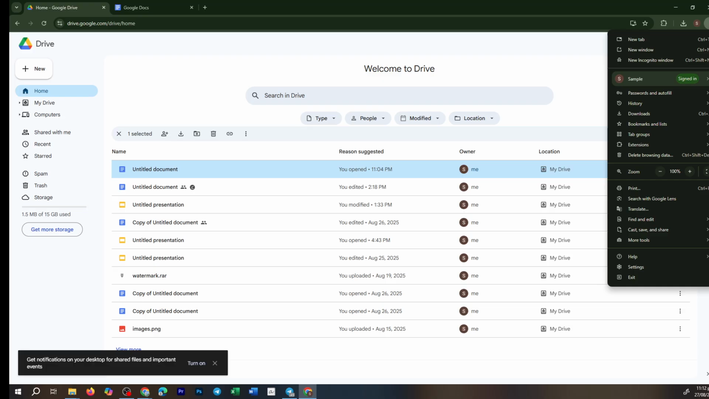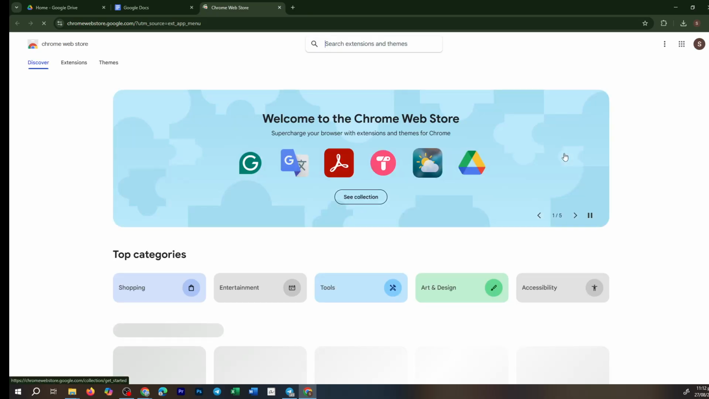Click on this, and from the drop-down menu, select Extensions. This will take you to a page where you can manage all your Chrome extensions. Inside the Extensions tab, you'll need to find the link that says Visit Chrome Web Store. Click on it, and you'll be directed to the Web Store, where you can browse for various Chrome extensions.